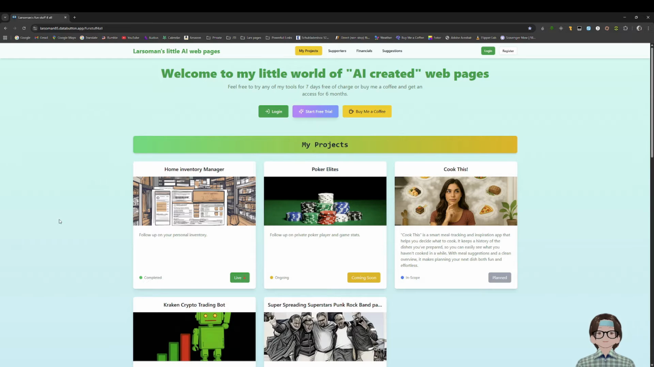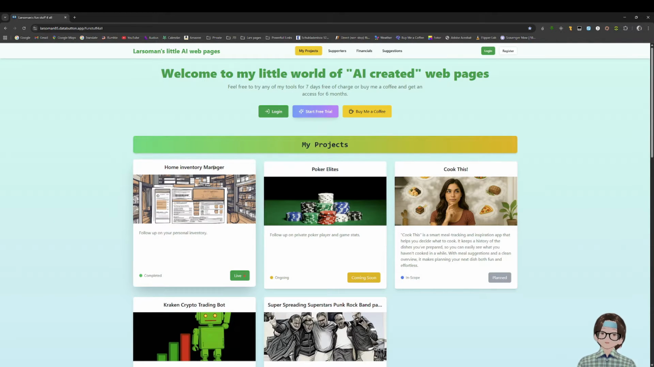I'm exploring AI development and trying to create some web pages which will be useful for the users and it will be cheaper as well, like most of the applications available currently. Today we can explore the Home Inventory Manager. It's a web application to follow up on your personal inventory.